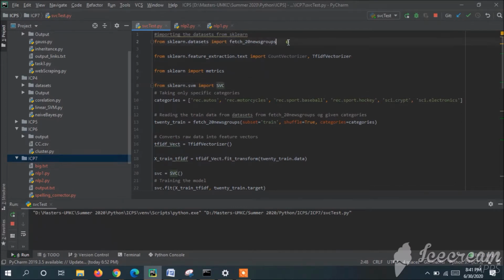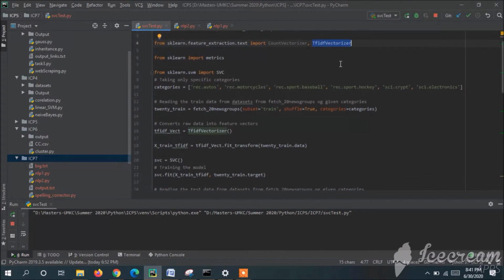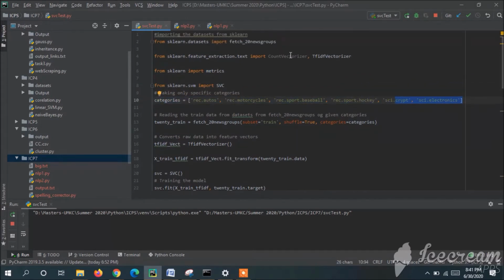Here I am importing all the datasets from sklearn, and importing the SVC, metrics and vectorizer in order to featurize the data, which converts the raw data into feature vectors. Here I am giving the categories, because if we are not specifying these categories in the imported datasets, there are nearly 20 different categories. In order to process all those 20 categories, it is taking a lot of time.